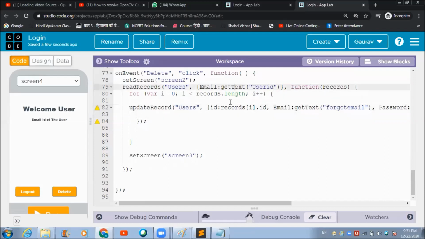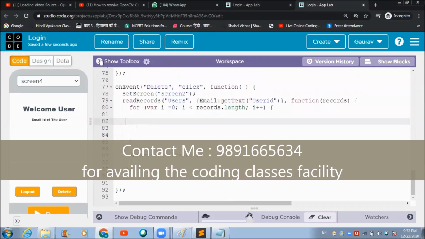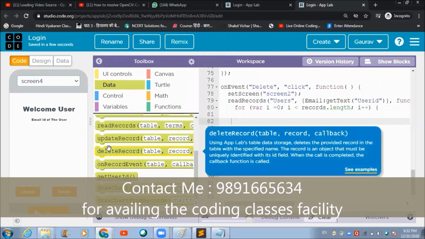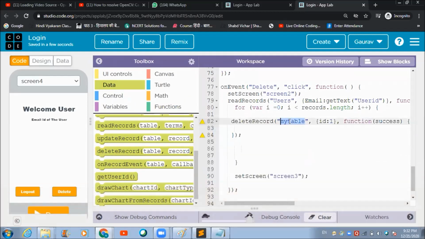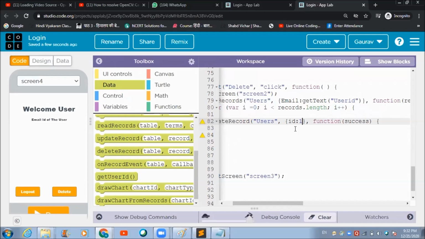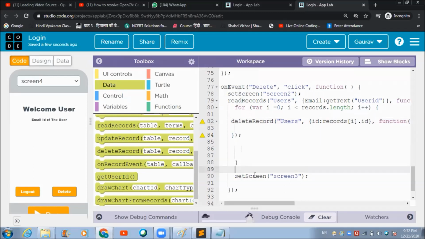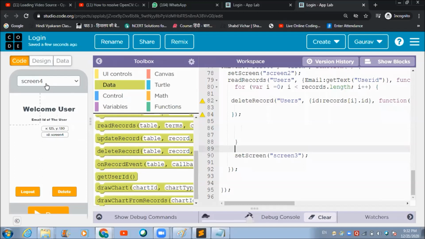So this is going to give us the ID of that user, and instead of using this update records, now we are going to make use of delete records block. Let's put it over here, and the name of the table is users, and the ID is going to get saved. We can fetch the ID from this code. I think now it is good to go.